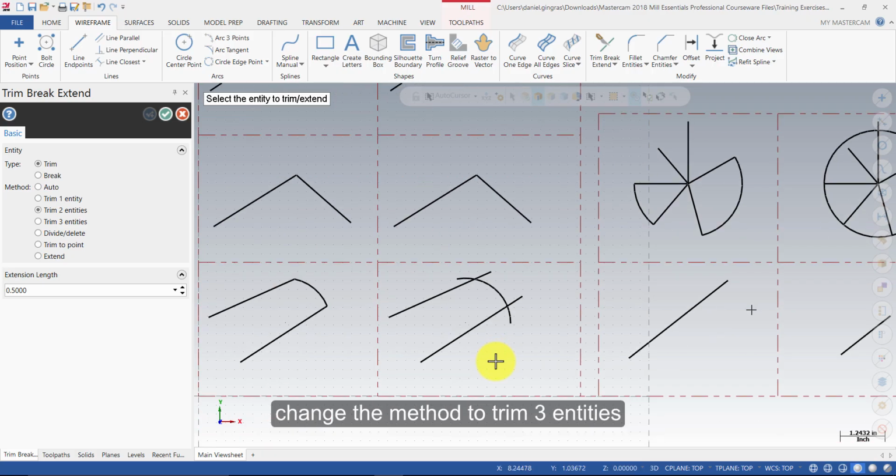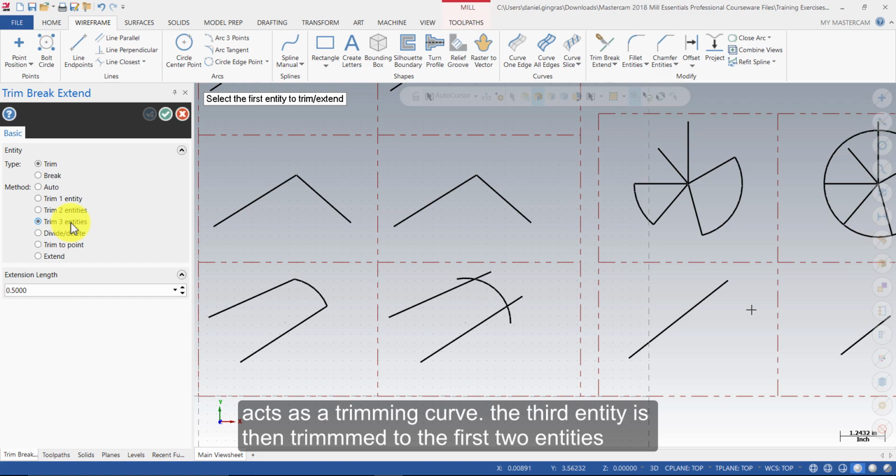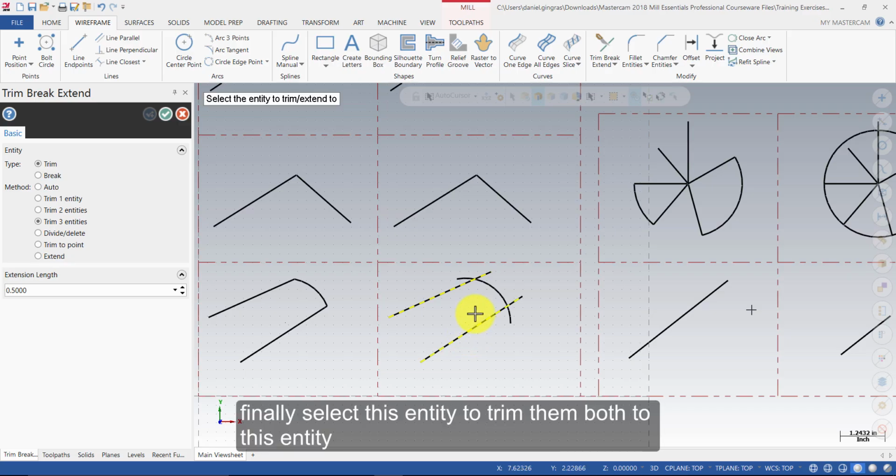Change the method to trim three entities. This trims or extends all three entities. The first two entities that you select are trimmed to the third selected entity, which acts as a trimming curve. The third entity is then trimmed to the first two entities. First, select this entity, then select this entity. Finally, select this entity to trim them both to this entity.